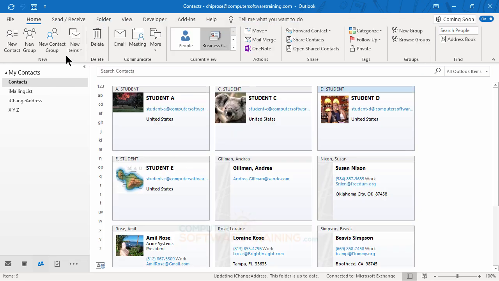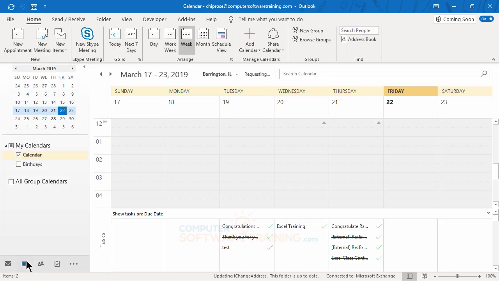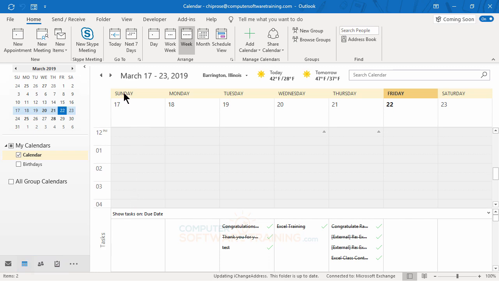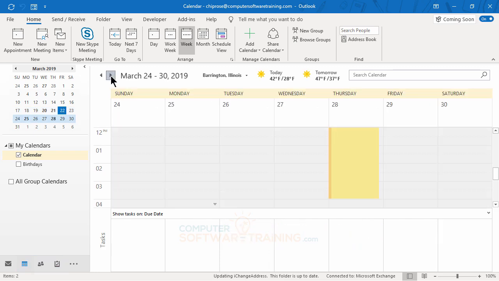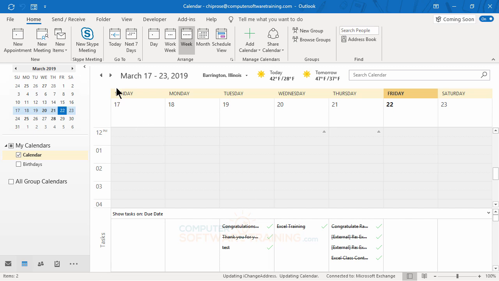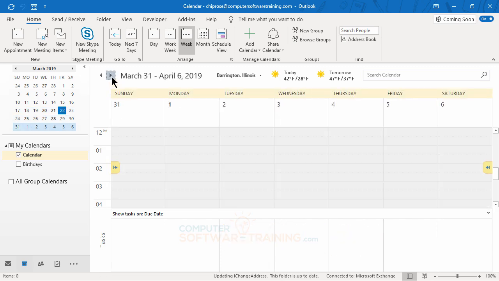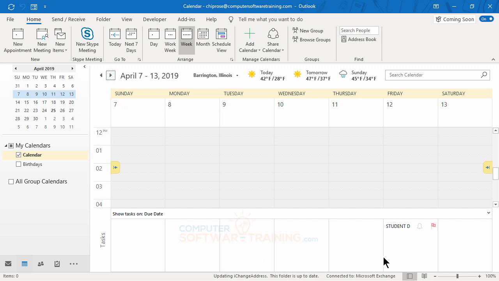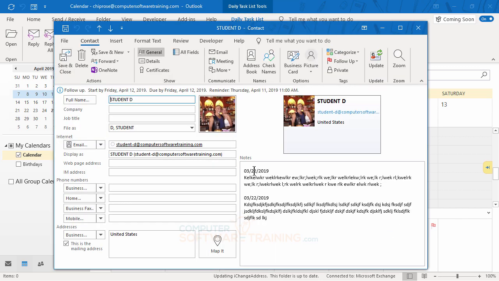Now, if I go over to my calendar, okay, and I find April 12th, I scroll over to April 12th here, and you will see, there it is, all right? Now, if you happen to see that on the calendar, you can go ahead and double click it and say, oh, okay, that's right, I needed to call him regarding whatever you read here, and kind of go from there.